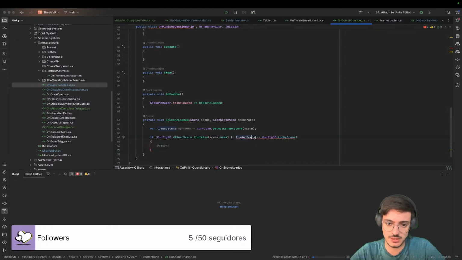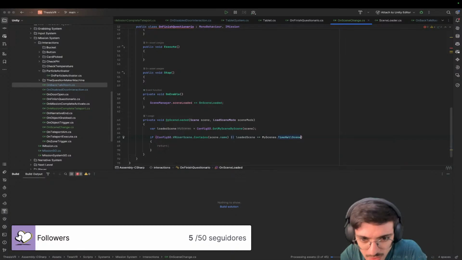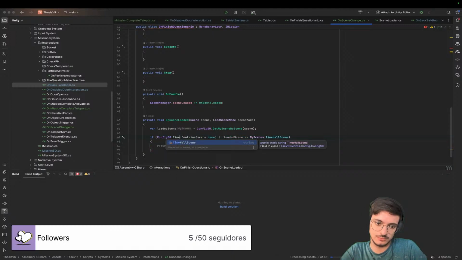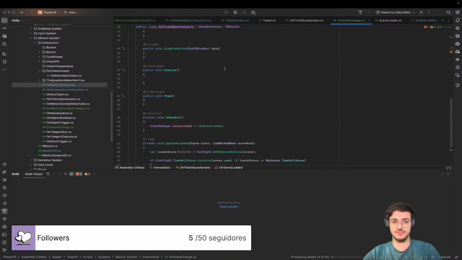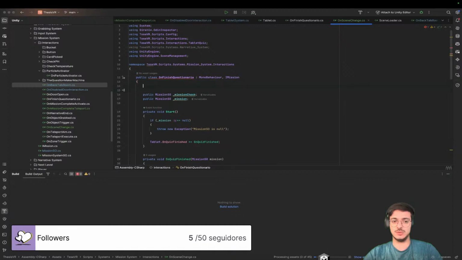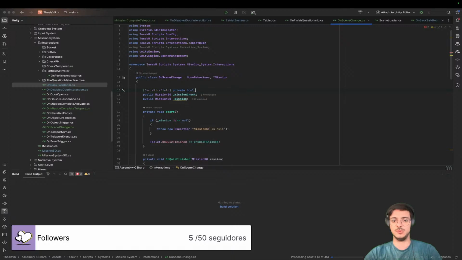I don't want to load the new scene, but can I do this? My scene dot like time hole. So I want to do like when this is loaded, I want to do something like, okay, on scene change, private, serializable fields, bool, trigger only once. How can I make it?